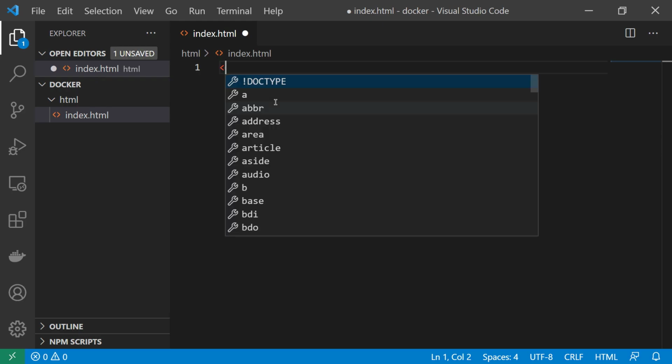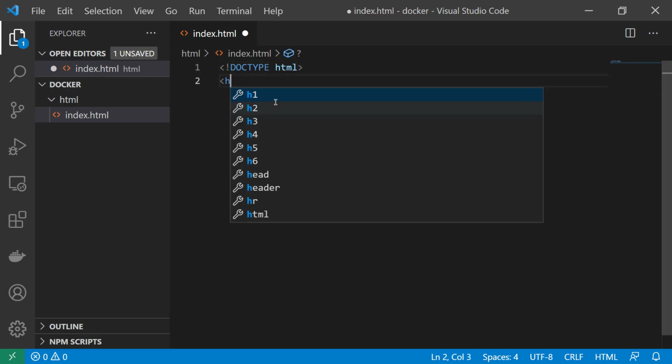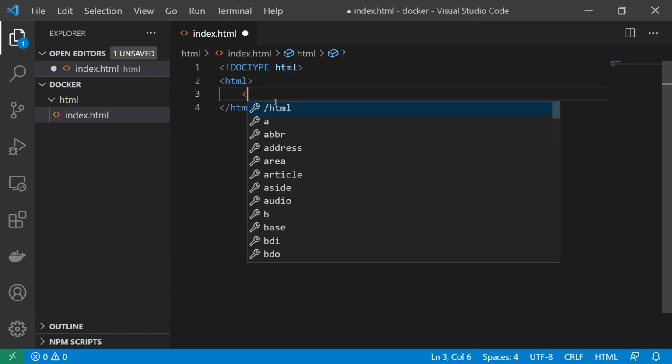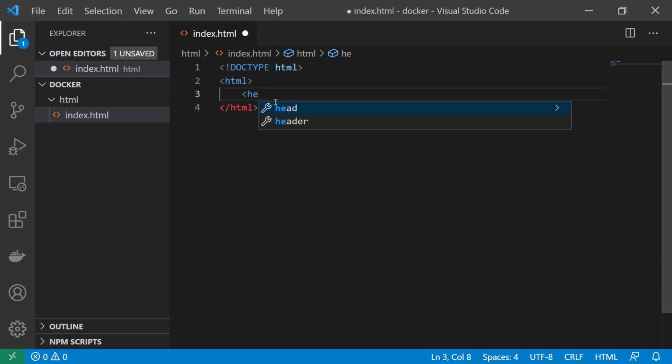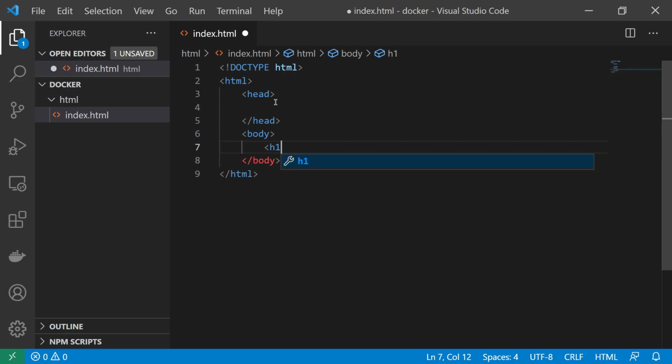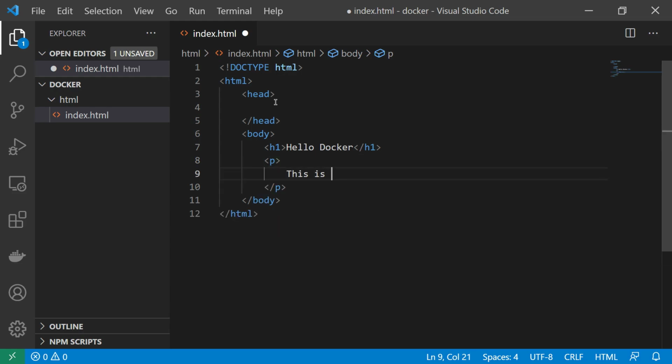Okay. Now, if you're not familiar with HTML files, if I can spell, they're pretty simple. And I'm going to create this one as a very simple HTML file. I'll put the head in there just to have it, but we're not going to do much with it. And then in here, I'll say h1, and I'll say hello Docker. And we'll create a paragraph here and say this is our Docker website.